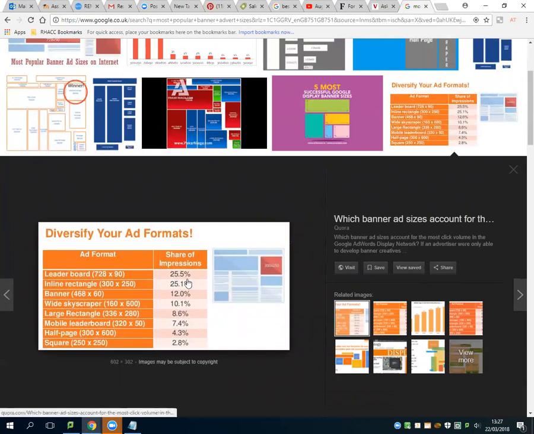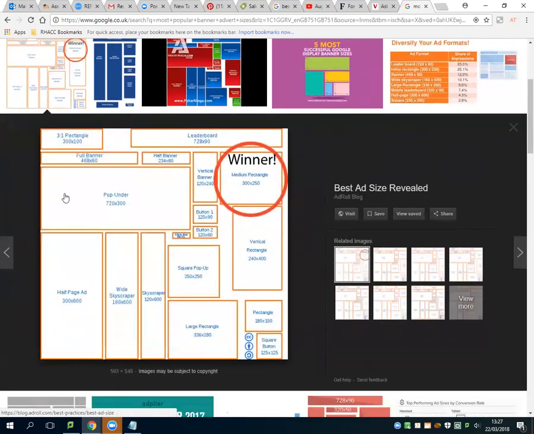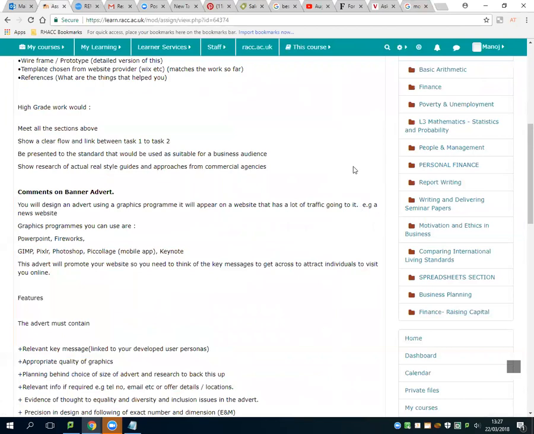Leaderboard is most popular. Inline rectangle and banner. Here's another source, another example of different adverts, different sizes and places. So how you make your advert is up to you. I'll give you some options of software. Some people have pulled it off simply on a mobile app alone. Pixlr is pretty good for that, for online. Also, another good one is Canva.